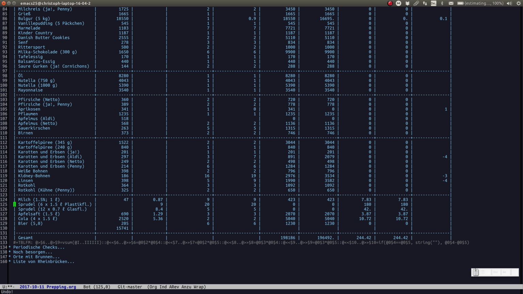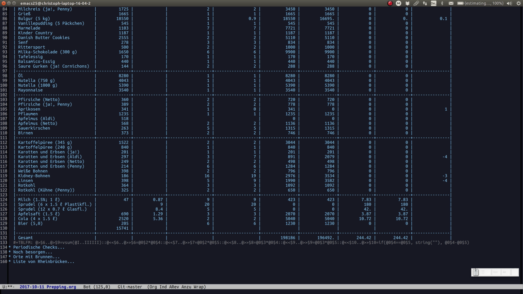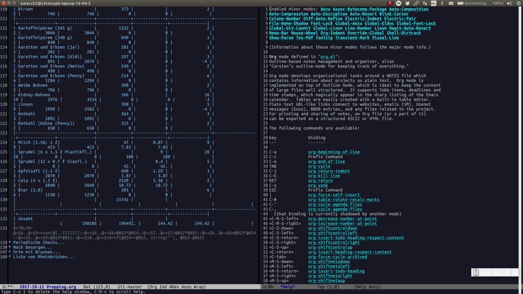Another great thing about Emacs is that you have the documentation on hand all the time within Emacs. So you can just go Control H, R, and open up the Emacs manual. Or you can say Control H, M, and open up the documentation of the current mode.